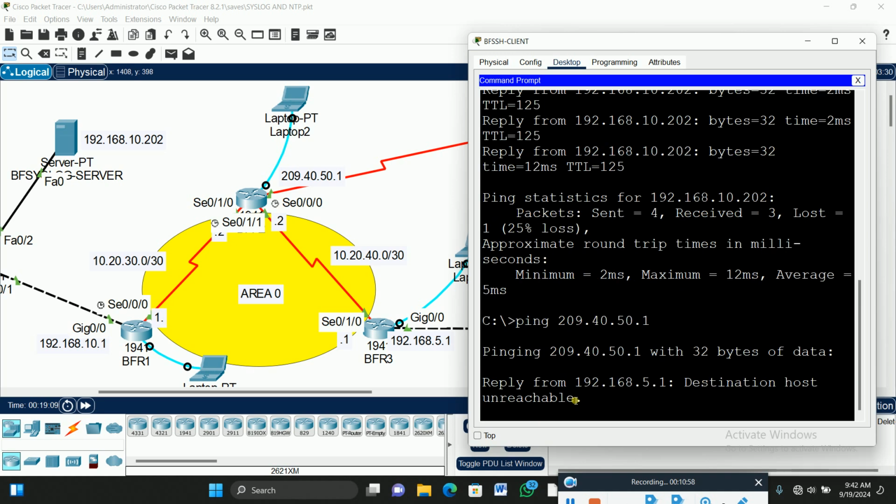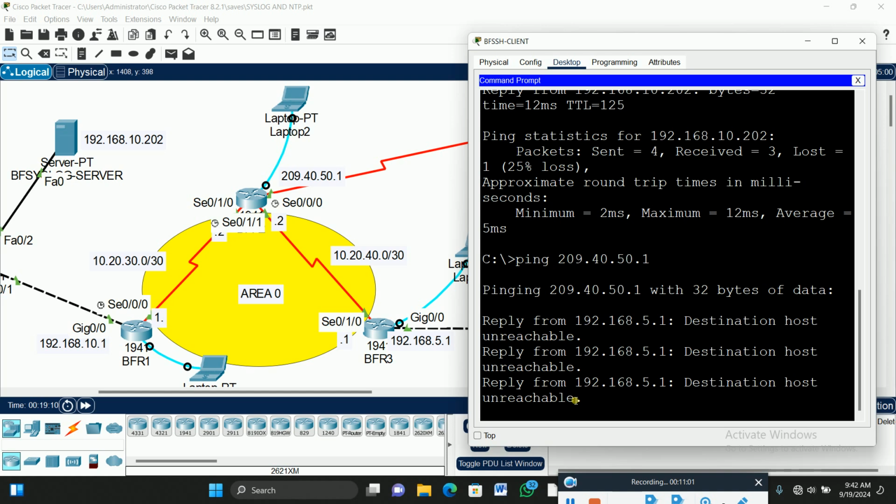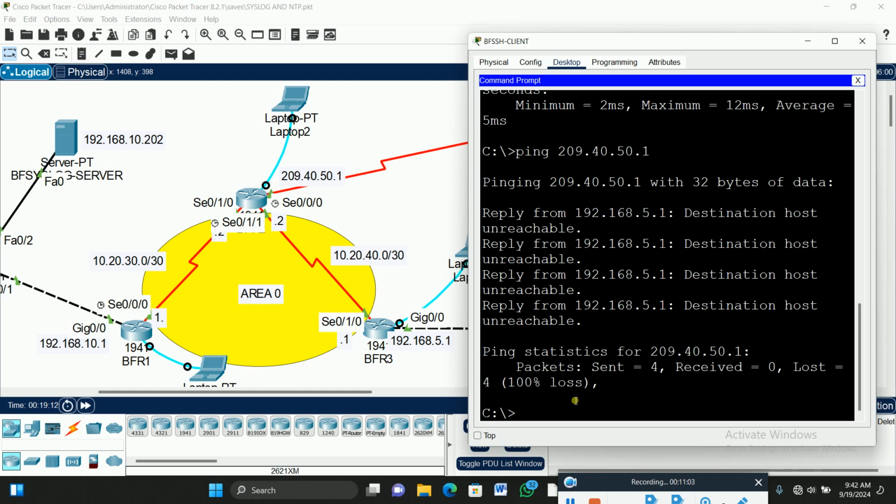209.40.50.1. Is that destination host unreachable? The same thing, all of you? The same thing. Okay. So what we will do is that we will configure everything based on framing.